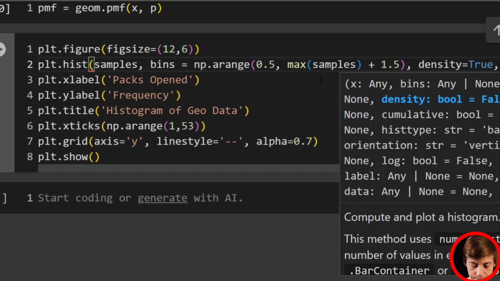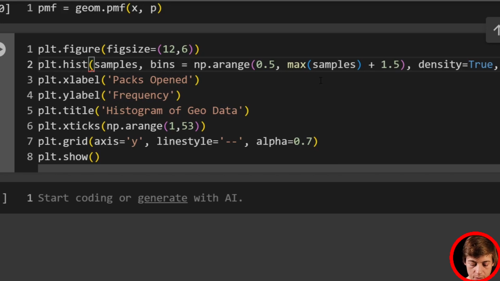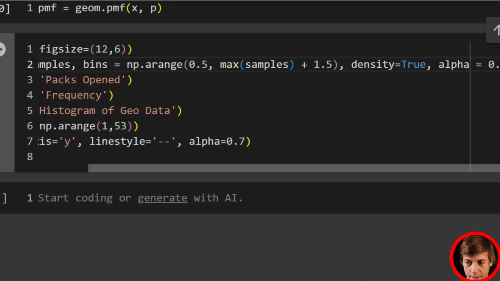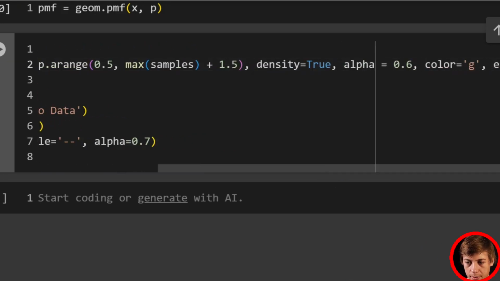For alpha equals 0.6. Color equals green. And then also have edge color equals black. We don't have our width on this one.